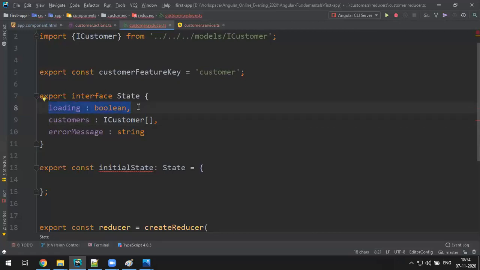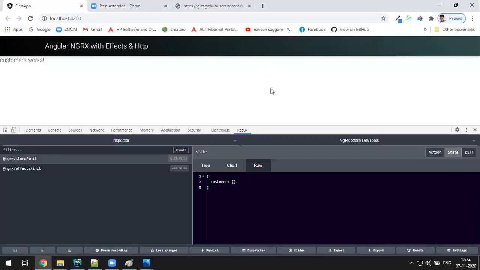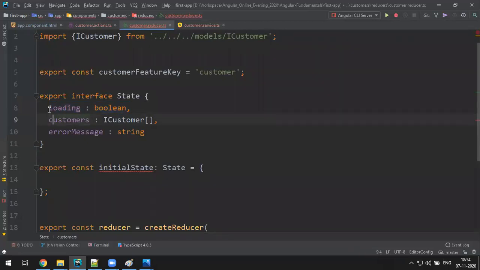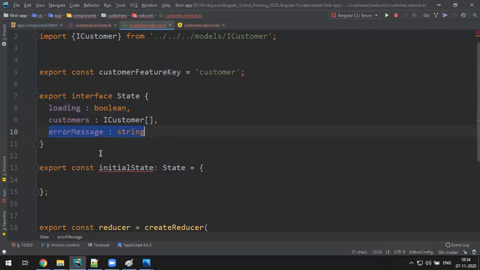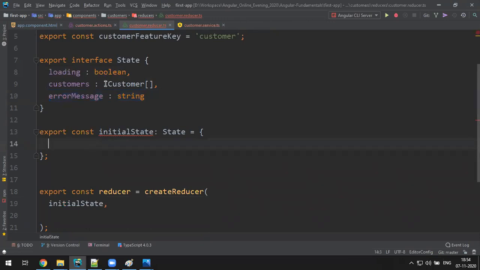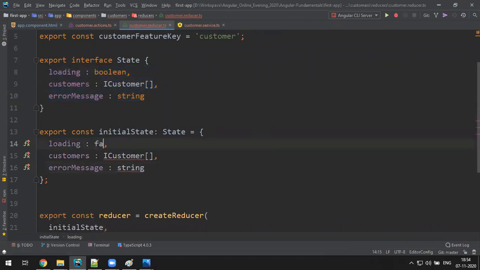So remember, when you deal with any server-side data fetching, there must be three things: loading, the data, and the error. And also three sets of actions: load customers, success, and failure. So this is the type. Now the initial state: by default loading will be false, customers will be an empty array because before you receive data it is empty, and an empty error message.